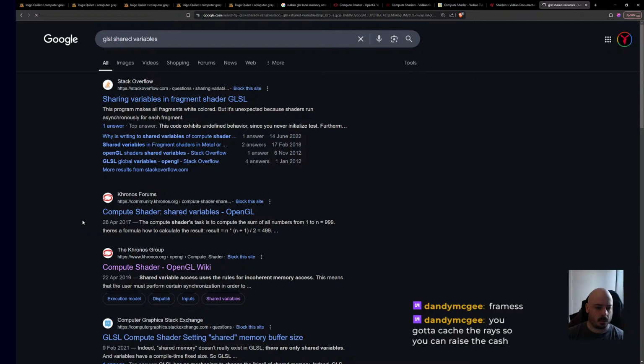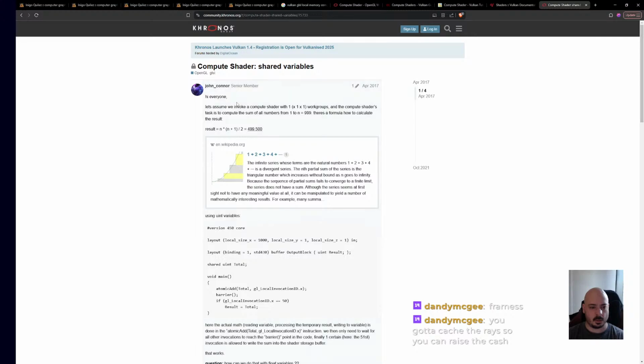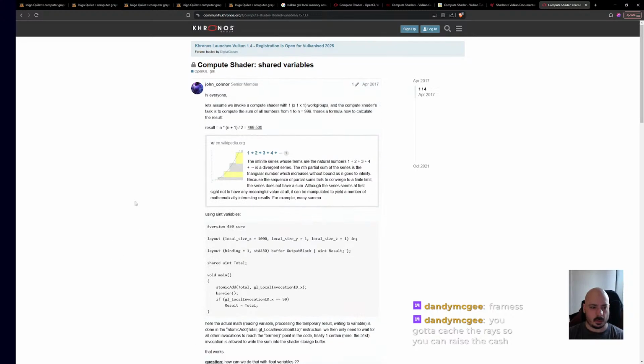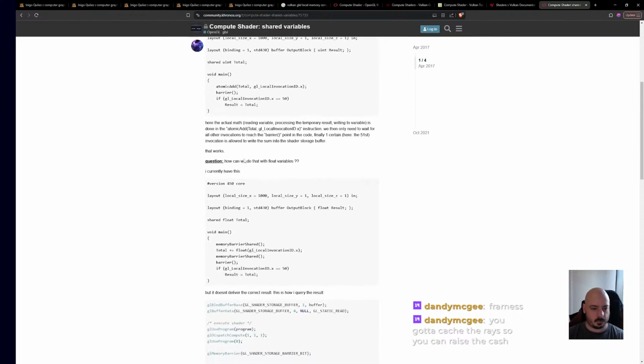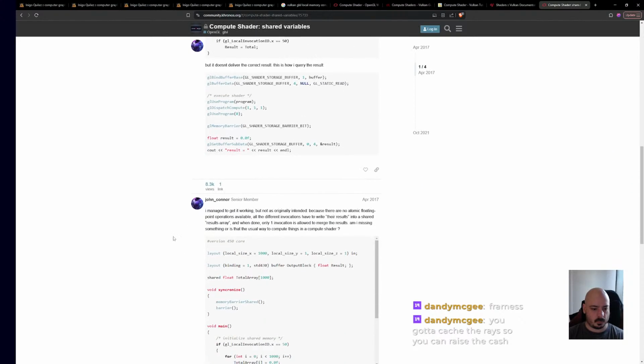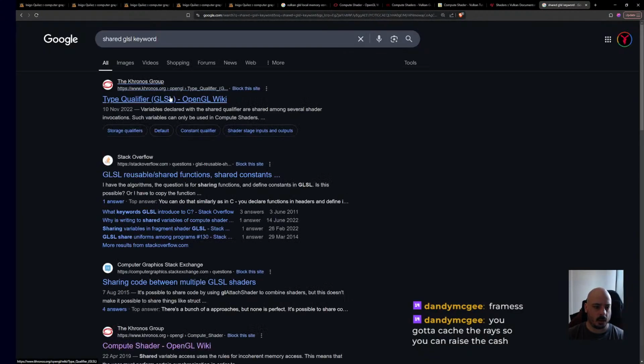Here we go. Maybe the OpenGL wiki comes to save us. No, this is not the wiki. What is this? Okay, what do they got? Okay, local, binding 1, atomic add. Shared. Okay, so you just use a shared keyword. It'd be cool if that was listed somewhere. Shared. GLSL keyword. Type qualifier.